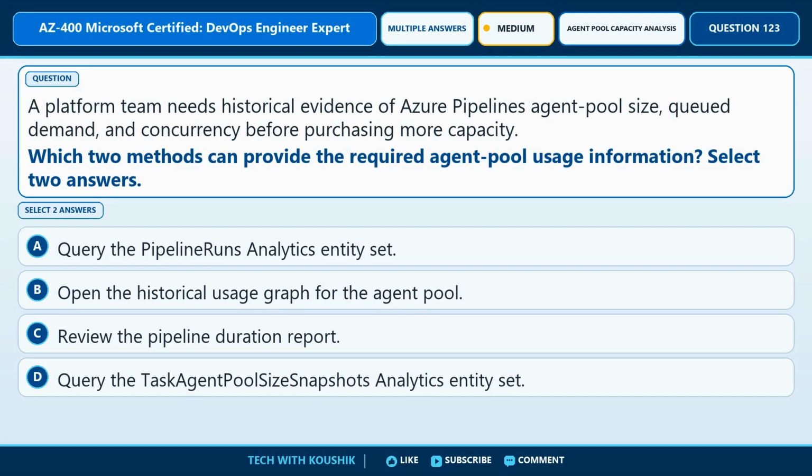Question number 123. Scenario. A platform team needs historical evidence of Azure Pipelines agent pool size, queue demand, and concurrency before purchasing more capacity. Which 2 methods can provide the required agent pool usage information? Select 2 answers. The available options are as follows.